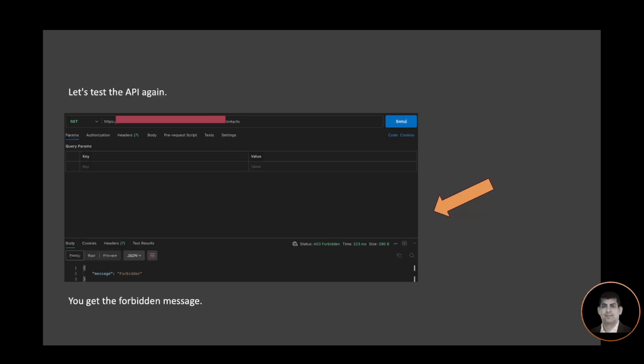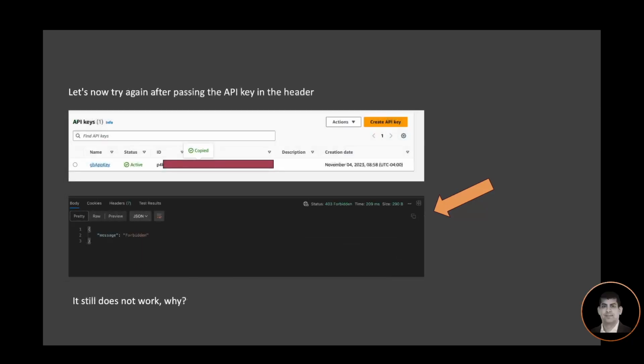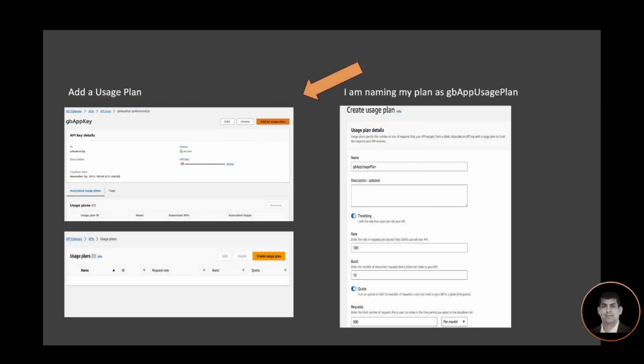It requires a key. Let's now try again after passing the API key in the header, and it still does not work. Why? The reason is that I also need to link this API key with a usage plan. So let's go back to the API key and I'm going to add a usage plan. I'll create a usage plan.